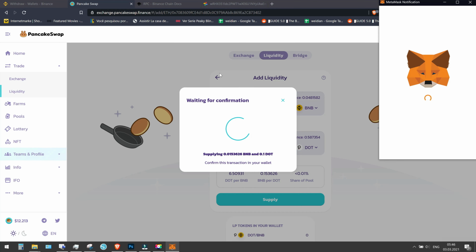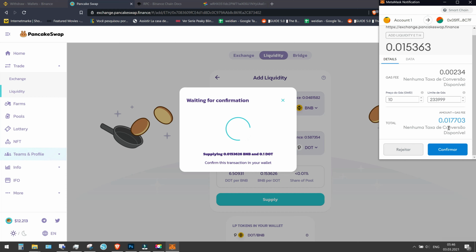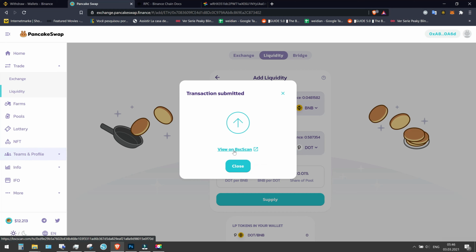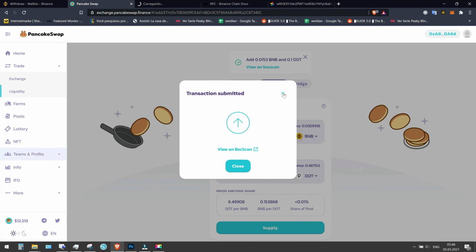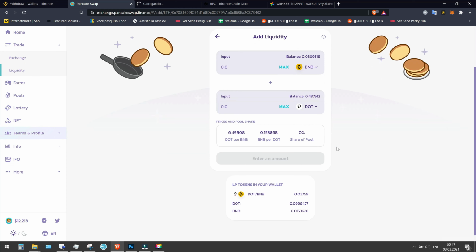This will ask confirmation from the wallet, from MetaMask. You'll have to pay a small fee. I'll have to pay 0.01 BNB, which may be like 12 cents, something like that. You can also check it on BScan. It's another advantage of the Binance network over the Ethereum network that it is almost instant, like maybe 10 seconds, 20 seconds, sometimes 6 seconds.